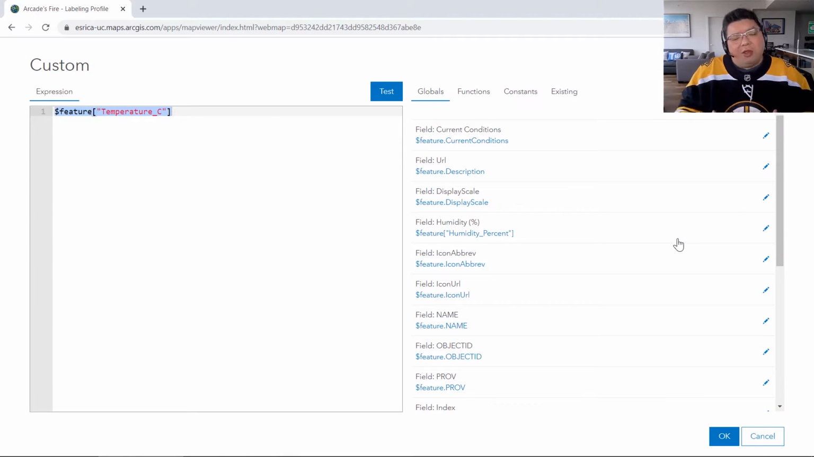So remember, the Arcade editor is always somewhere nearby what you want to be working with. So in this case, since I'm working with labels, it's right next to the label button. And from here, I'll be able to do labeling things. Now, as you'll see, currently the expression is that temperature field that it's getting from the feature.